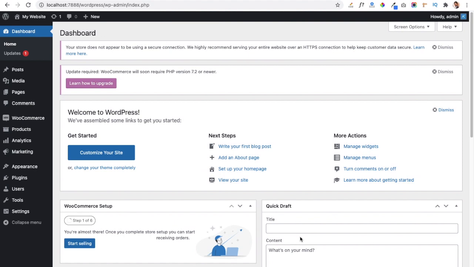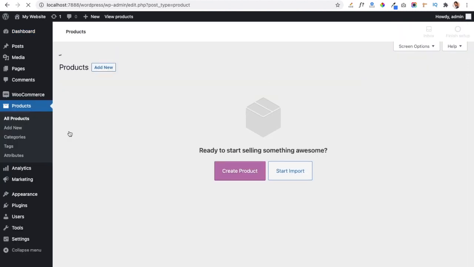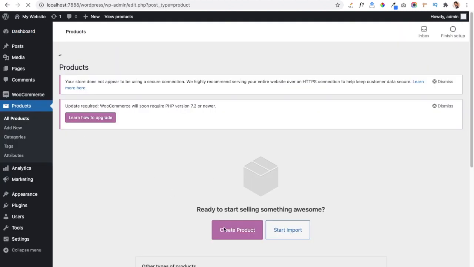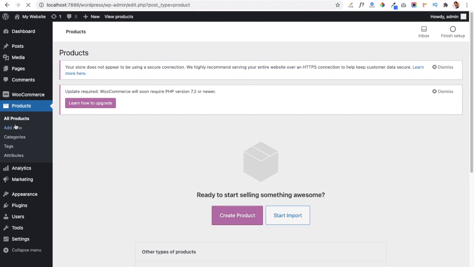So friends, you can see this is our dashboard, and to create a product we have to navigate to the products link, and here we will check our available products. We have just installed WooCommerce, so there will be no product in our dashboard. Either you can click on the create product button or you can go to the add new link here to create your products. I'm just clicking on this create product button, and now we will first create a normal product in our dashboard.